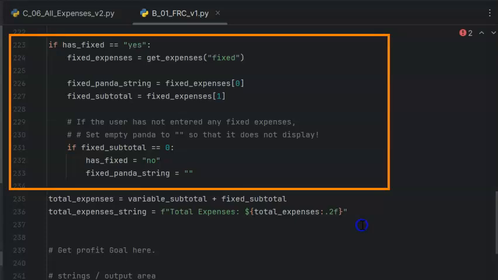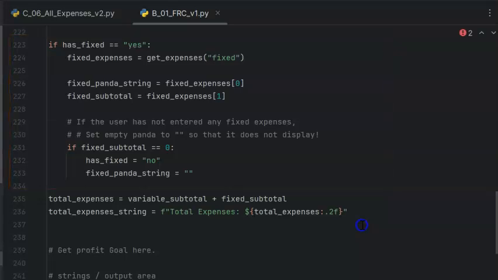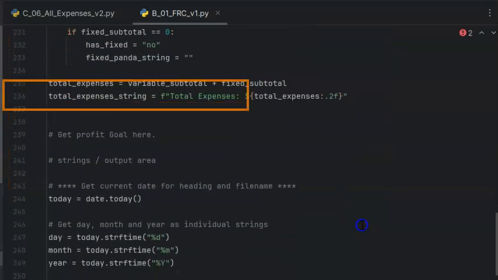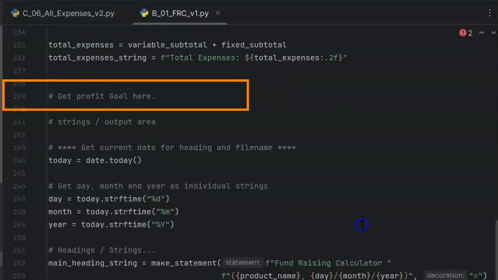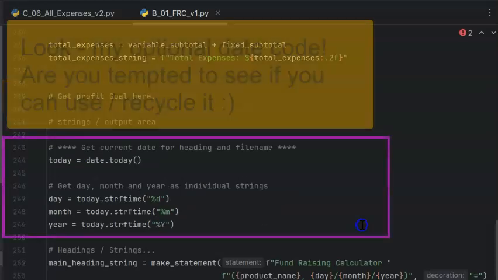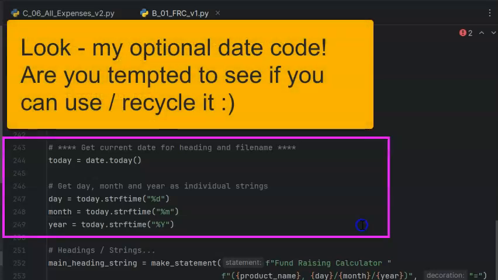If they've got fixed expenses, we're going to retrieve them, but we need to be careful because if they say yes, they have fixed expenses and then put in the exit code, our fixed subtotal will be 0. At which point we need to change the panda string so that it doesn't output an empty panda frame, and we need to set our has fixed variable back to no. We can then find our total expenses, and I've left a space for the code that's going to help me get my profit goal. Then I can go ahead and start to output the content to the user.